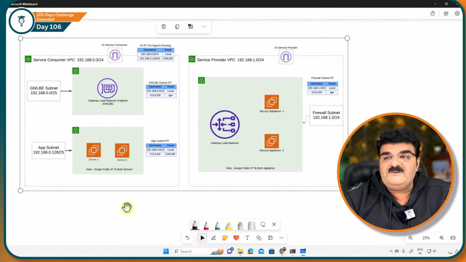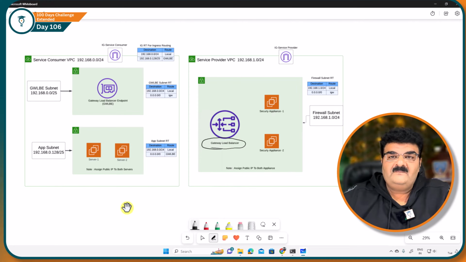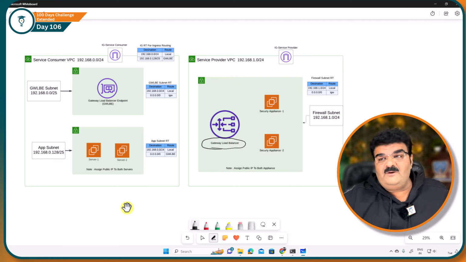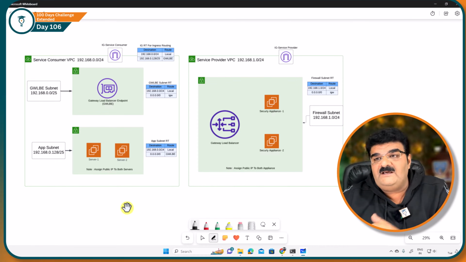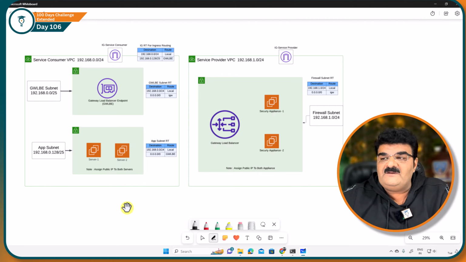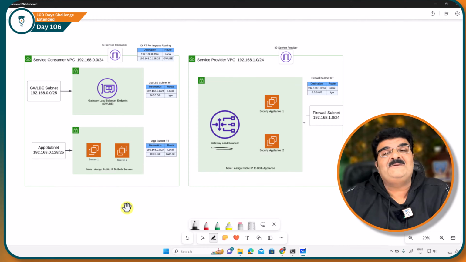If you look at the picture, I have two components for the load balancer. The first component is the gateway load balancer itself, and another component is the gateway load balancer endpoint. Now here we have to understand that when you configure a gateway load balancer, it doesn't have any URL. Gateway load balancer doesn't have any IP address.